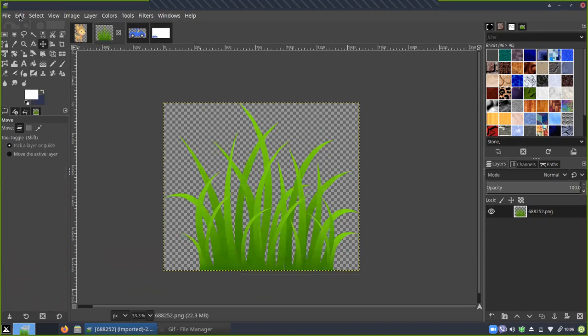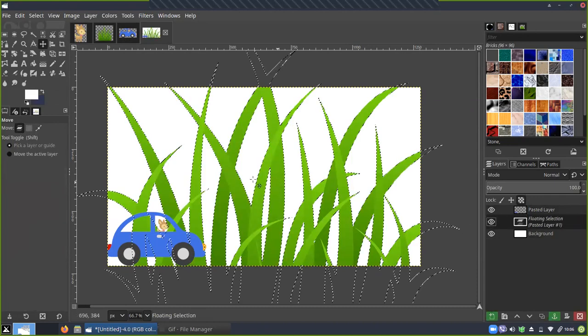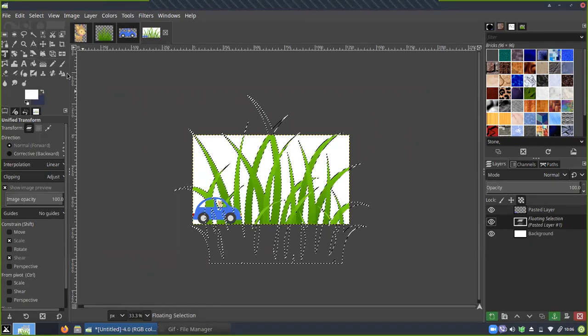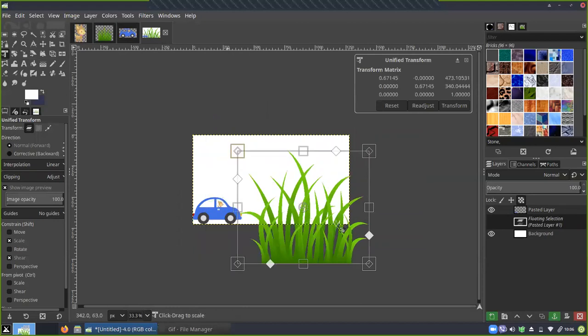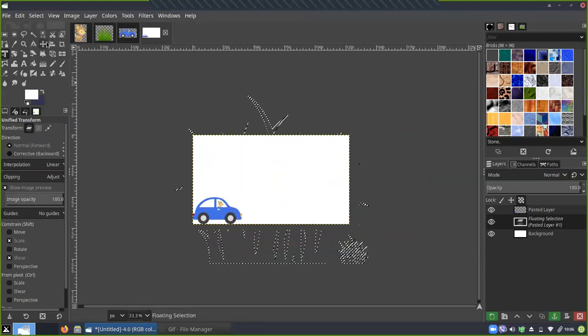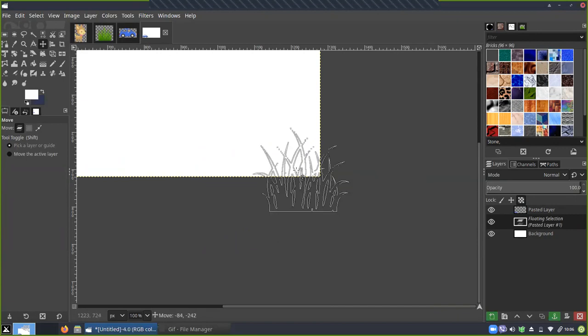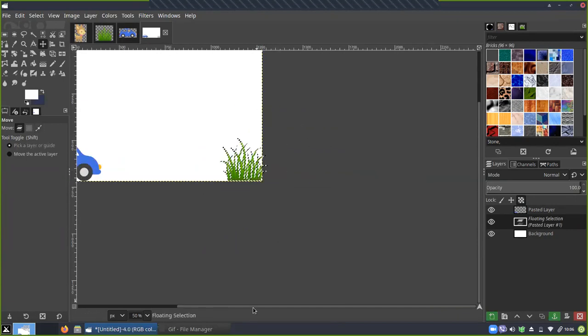Now let's come to the grass. Select Edit and then Copy Visible, come back over here and then select this white part, Control V. The grass is also way too big. So let's click this unified transform tool. Click over here and press enter. After that, Control mouse wheel up. Again, select this move tool and then move this grass over here.